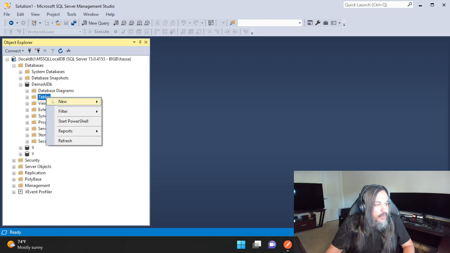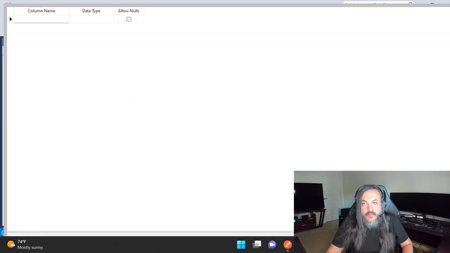Then I want to create a bunch of tables. I'm not going to create the tables the Entity Framework way, the usual way, because it's outside of the scope of what I'm trying to accomplish here. I'm going to do it in a little bit of a different way.